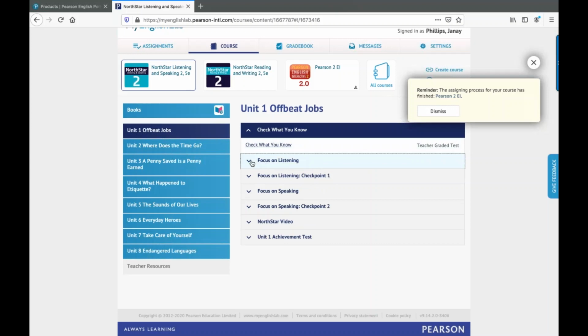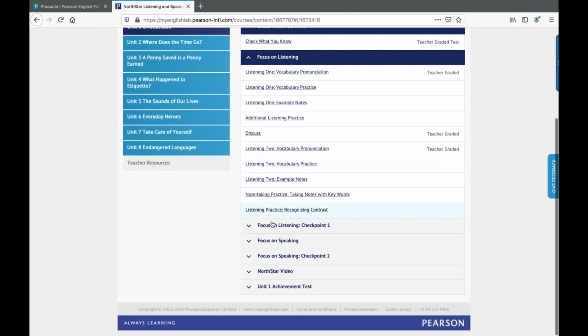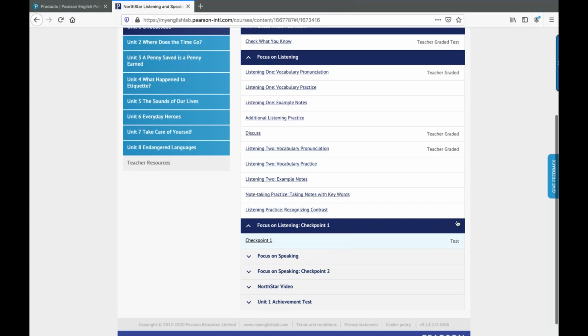So I've had an opportunity to actually click on the activity. I'll have an opportunity to look at the activities available to me. The other descriptors that you will see on your end as an instructor are teacher graded and the word test, or you might see teacher graded test. So if you see nothing at the end of the row, that's simply a practice activity. The practice activity that you see here is the same activity that the student was accessing before.